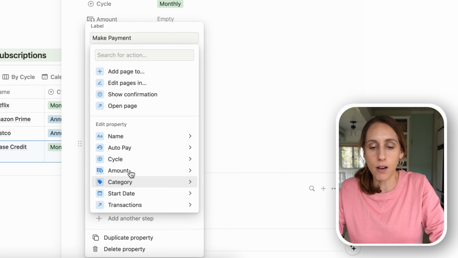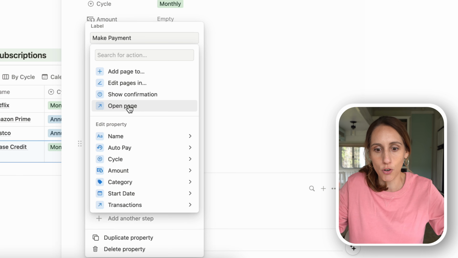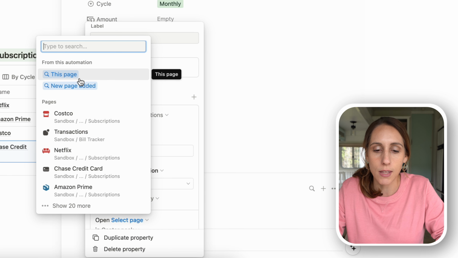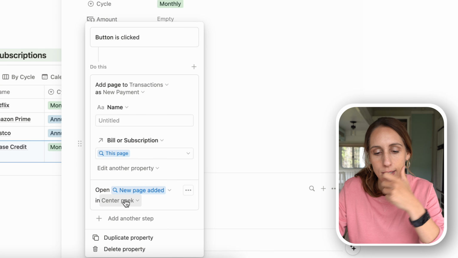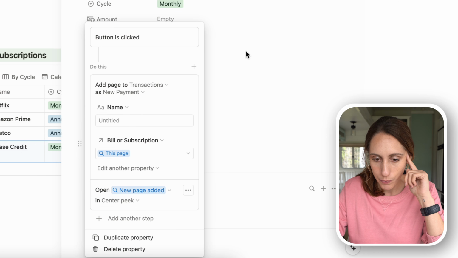And then I also want it to open up, because I don't want it to just create the page and then I have to go find it. So you can click open page, open the new page that we added, not this page, and it's in center peek, or you could say full page or side peek, whatever your preference was.